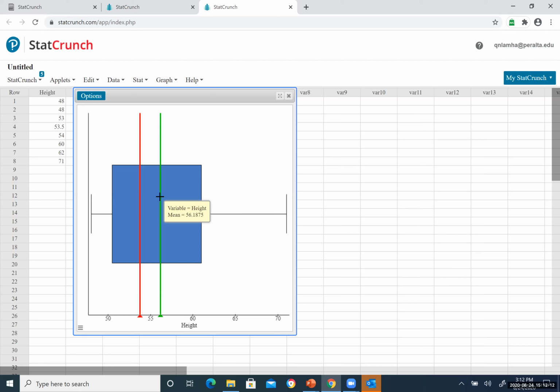56.1875. So make sure you copy down everything and get the picture for me. And you look at what we call the whisker right here. The whisker right here will be the lowest value, which is 48. This is your highest value. It looks like this set doesn't have an outlier. If it does, then you have to name it too for me. That's how the box plot looks.